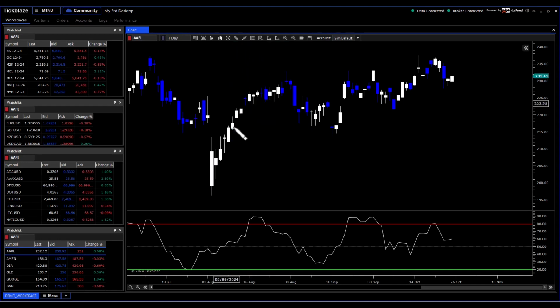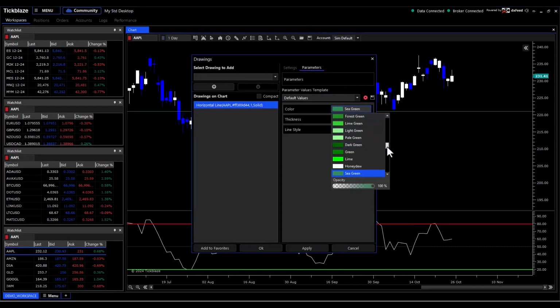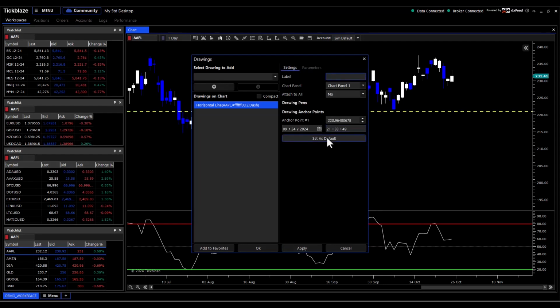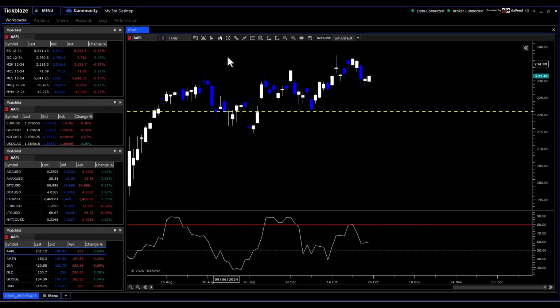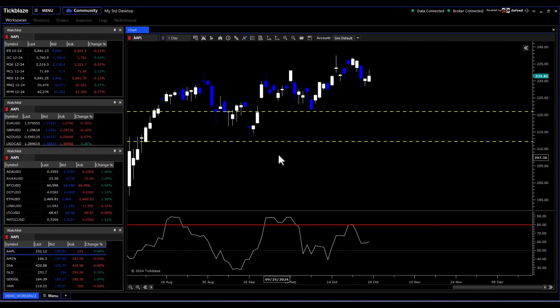Let's start with the horizontal line, right? You can see, you know, that may not be what you want it to be. Maybe I want to change it to a yellow, right? So we can come in here and find a yellow. There we go. And maybe you want to increase it and put it as a dash, right? So there it is. Maybe you prefer to do it like this. So then I would go in and I would set it as a default so that every time I apply that to my chart, right? If I come in here and do that, there it is. You can see that there, right?